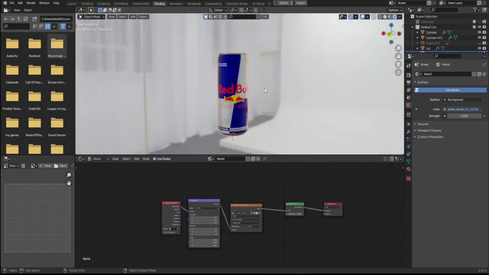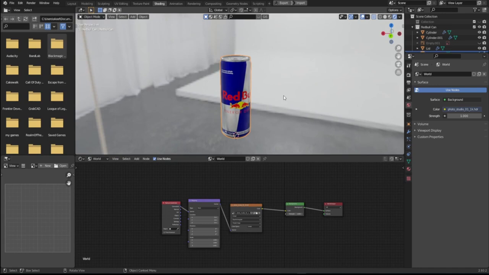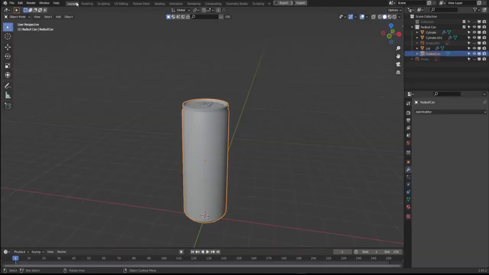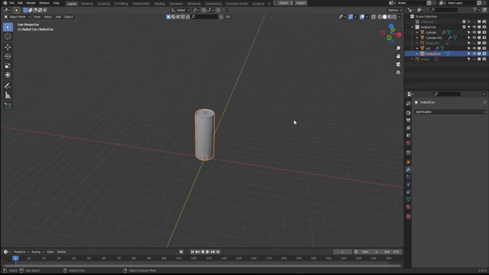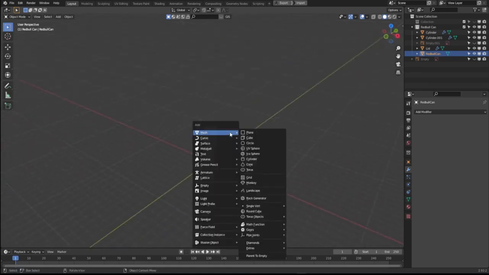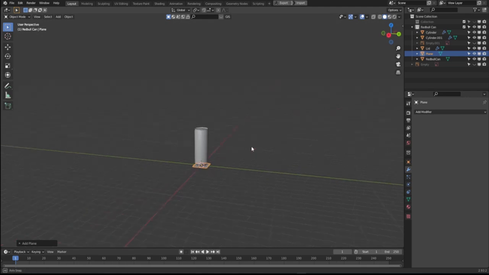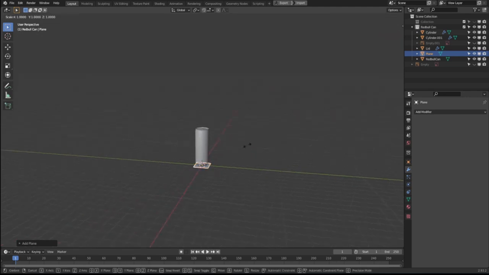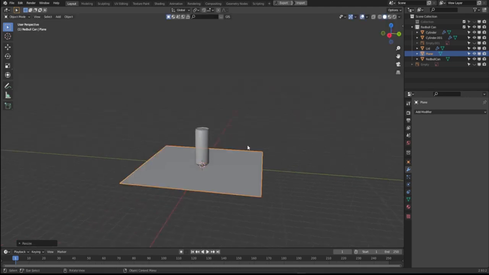Alright, so now that we've got our Red Bull can created and ready for rendering and animation, we're going to move over back to the layout section here and basically set up our scene with lights and a camera and of course a backdrop for the product to sit on. So let's begin with a very simple backdrop. I'm going to go Shift A, Mesh and Plane. I'm just going to scale this up by 8, so I'm just going to press S and then 8.